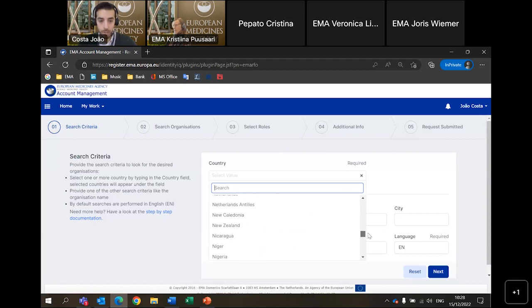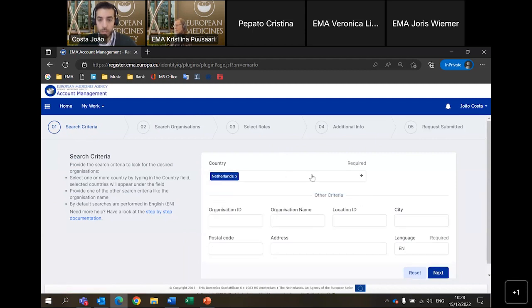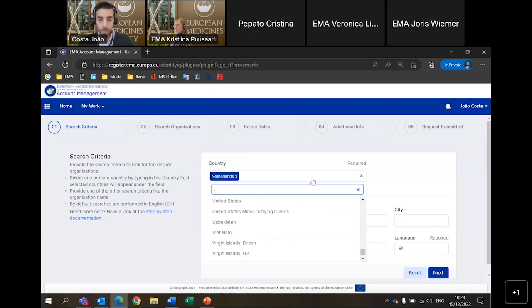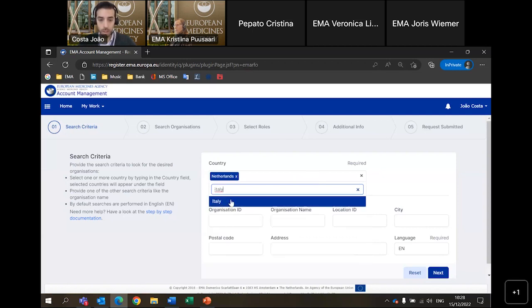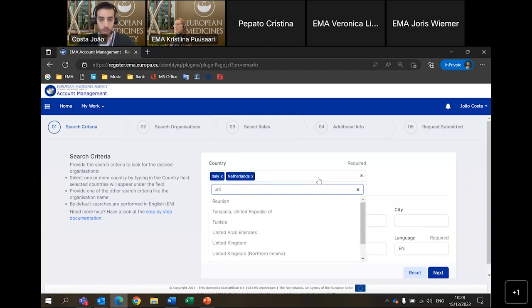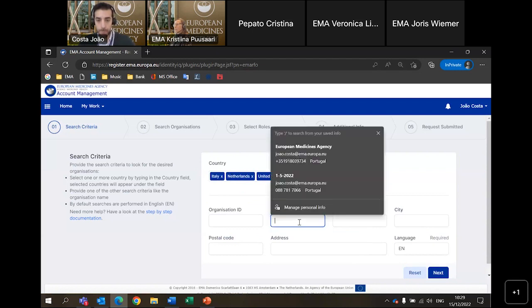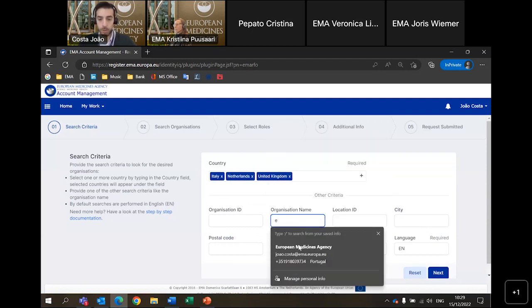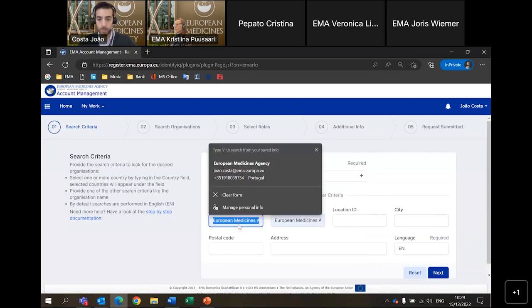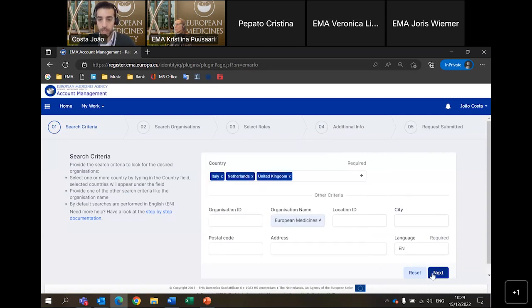I will select Netherlands, or we can also type, for instance, Italy, and then we are prompted with the country. You can also write United Kingdom. And on top of this required filter, we have to add at least one more under the other criteria. So here I'm going to use the name, and I'm going to write European Medicines Agency. And then I click next.